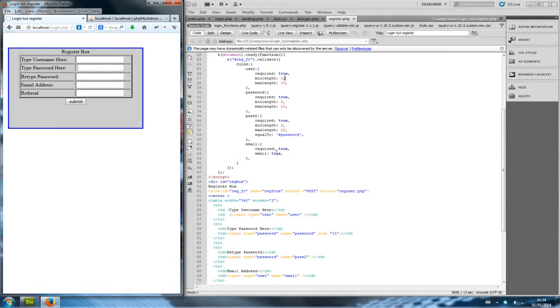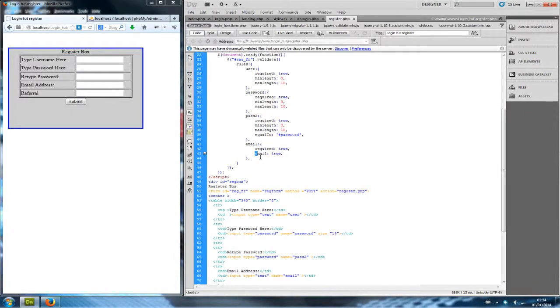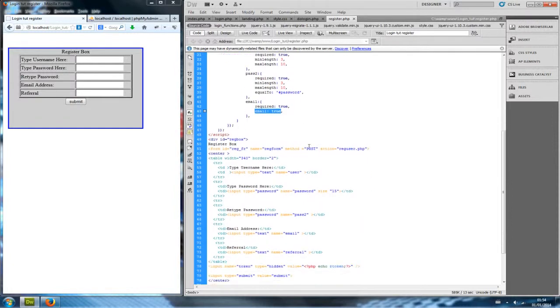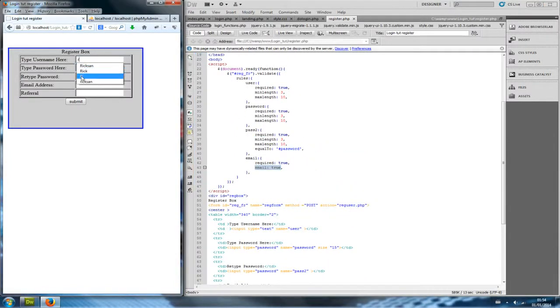And the email field, I have it set to true. I want a value in there, and setting the email true will validate that it is in proper format to be an email. And it's that simple. Your form's validated. So let's take a look here.